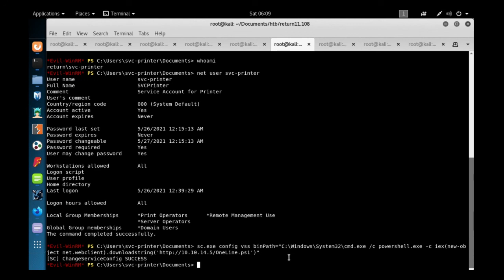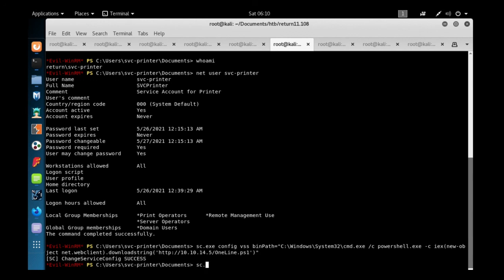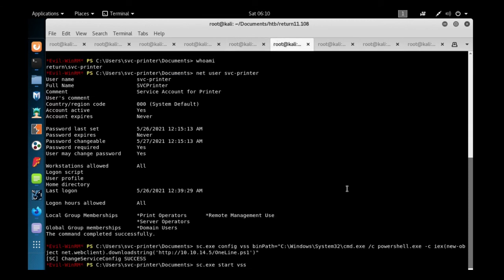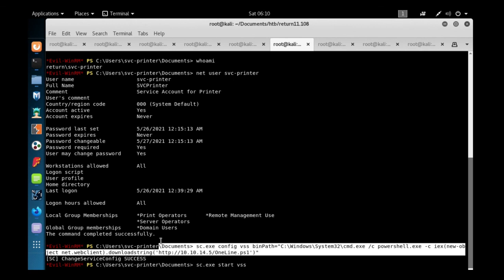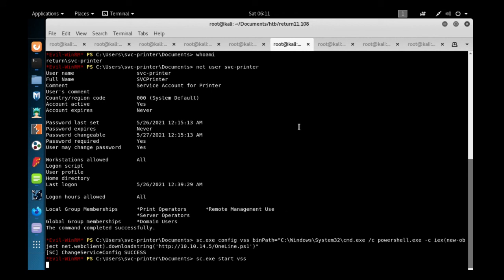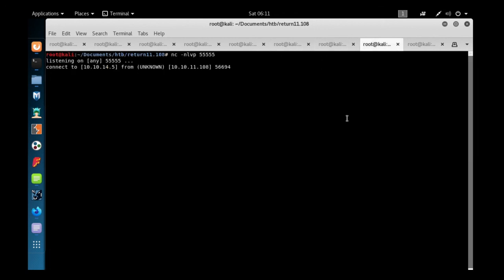Now we have to start and stop the service. There is a command: sc.exe start VSS. But before starting this service, we'll start a listener on our local host, nc -lvnp 12345, correct, and we'll start this service. Once the service starts, it will execute our reverse shell and we'll get the reverse shell on our local machine. So once we start this VSS service, okay, we got the reverse shell over here.